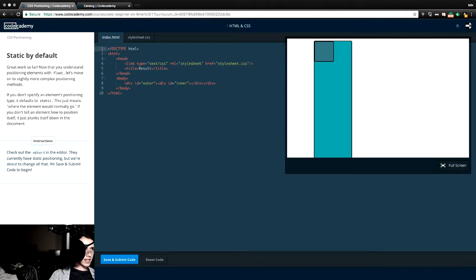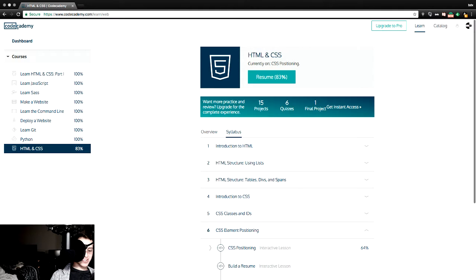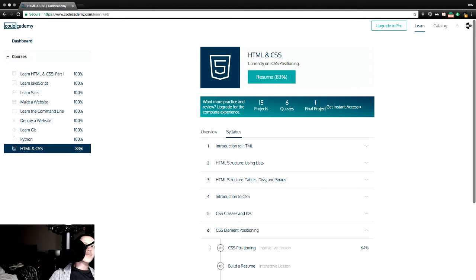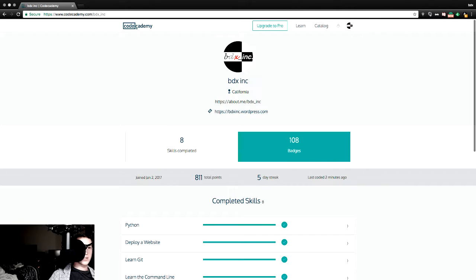So let's see where we stand currently for day 71. You never centered the div horizontally and vertically. Yeah, well, you know what? That's a mystery that's going to have to be solved tomorrow. We made it 64% of the way through CSS positioning, so we'll finish the remaining 36% tomorrow, as well as build a resume, and then we will be done with HTML and CSS. So day 71 concludes with 811 points of arbitrary good times, as well as 108 badges. Beautiful, beautiful.